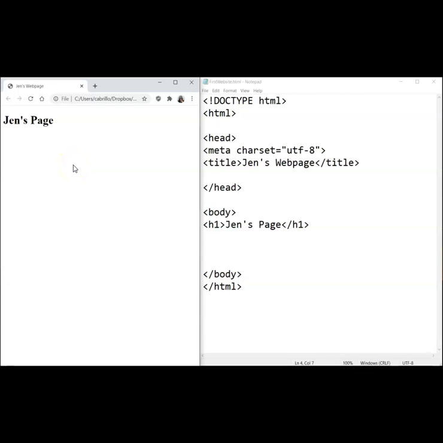If, for whatever reason, your web page doesn't look like this, maybe you see a bunch of code on here or something that's showing up, you'll need to go back and really double check your code. Check your spelling, check your angled brackets, check your slashes. Make sure that you have everything correct, then hit save and hit refresh over here.